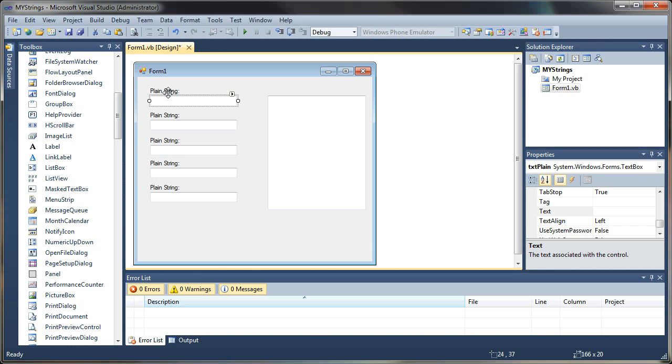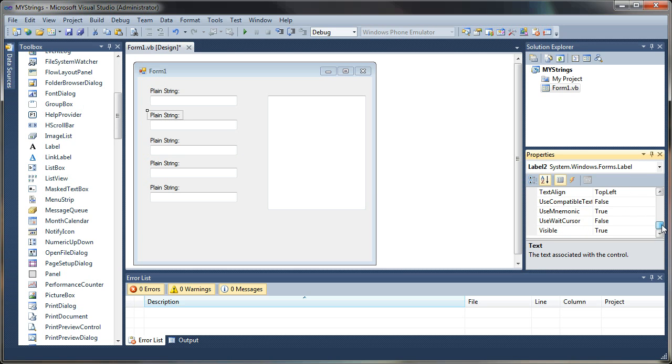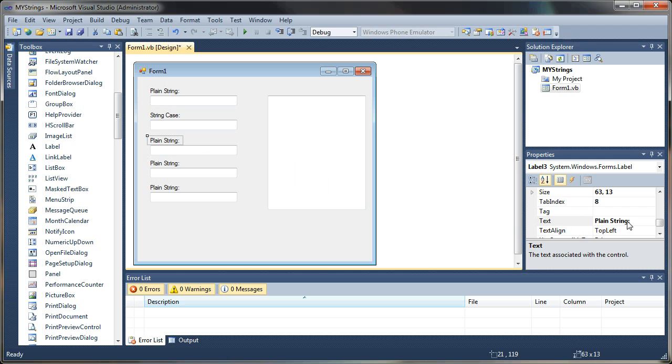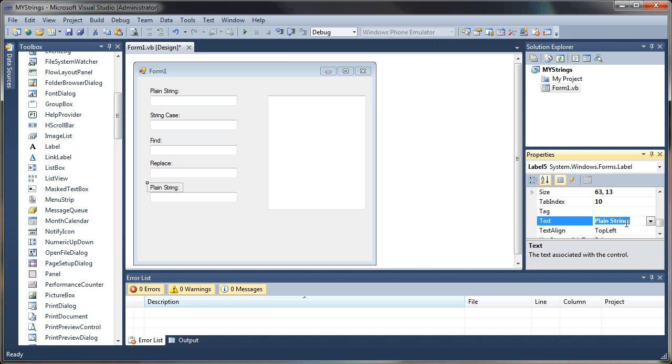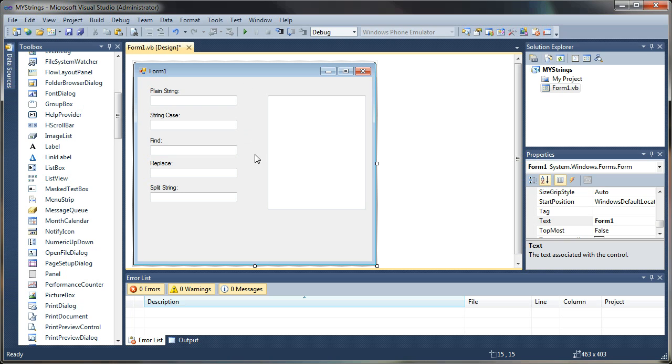Starting with, we can go ahead and just rename these. This one we're going to use for string casing. So I'm going to call this string case. And this one we'll use for a search tool, so we'll just call it find. And with this one we'll be replacing, so we'll call it replace. And finally this is going to be split string, so I'm just going to rename this split string.